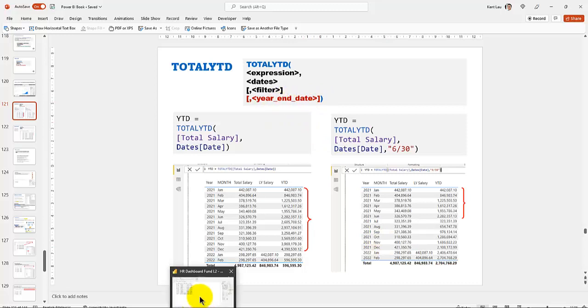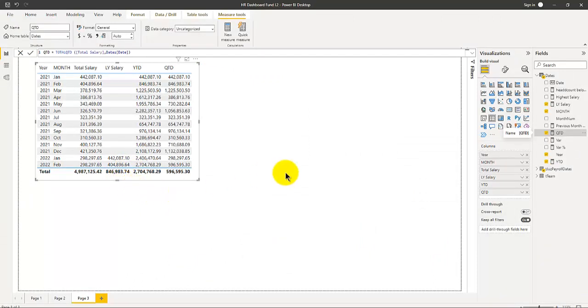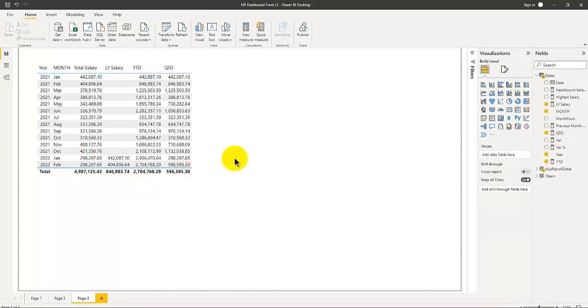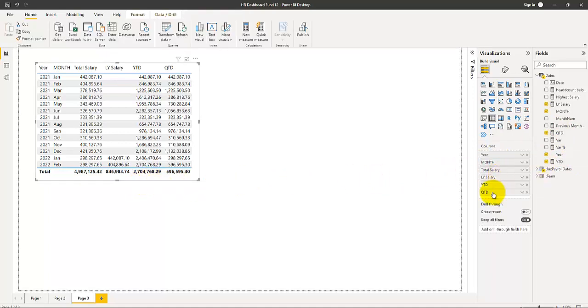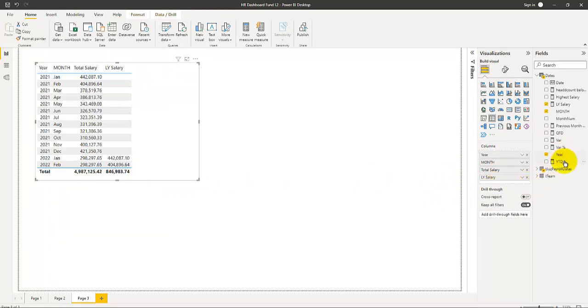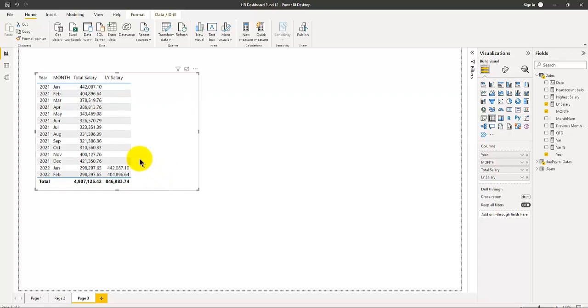So let's start on your HR dashboard. You have created a total year to date. Now I already created the year to date, so this is how it looks like, and also later I'll talk about the quarter. So I'll just uncheck this item here, cross it, and then I also want to remove this. Select this item, delete from the model. Before you remove the measure, you can always remove it from the visual.